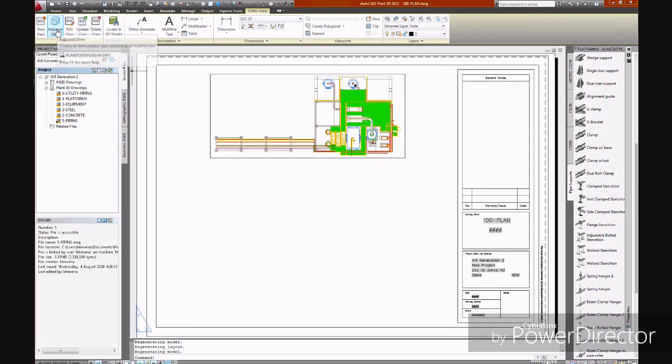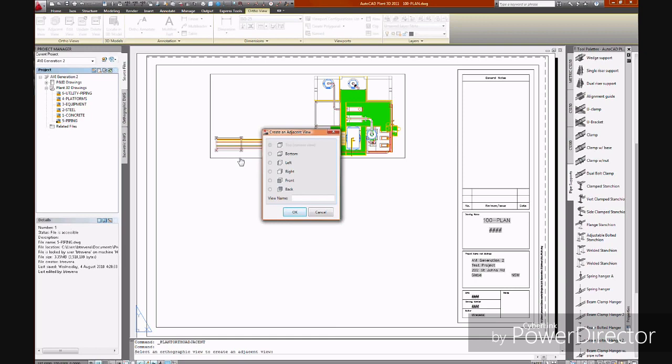Now there are some additional tools. Adjacent view is one such tool. It's quite handy. So we can just nominate that we'd like to have a front view in our existing view. Call it elevation. And we can place that below the plan.